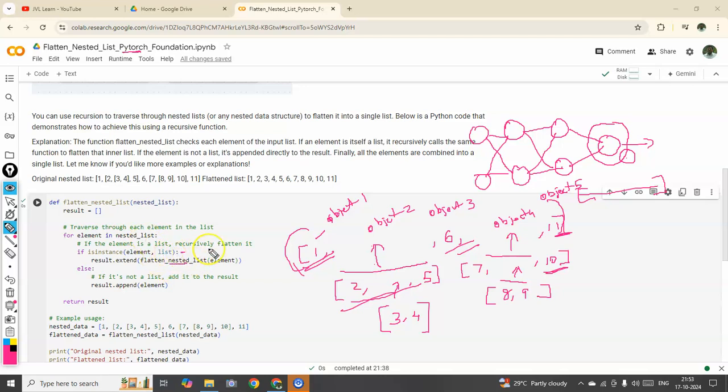Here again, this child object. If you see the first object, it is not a list, so the code will not run this part. It directly comes here and the result is appended. So in our first iteration we will get only one element, that is only one. On the next iteration we will get this list.